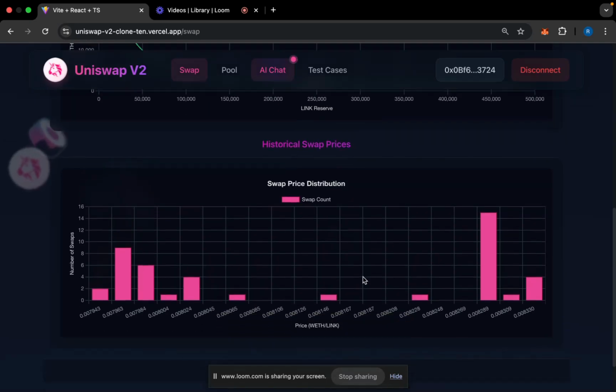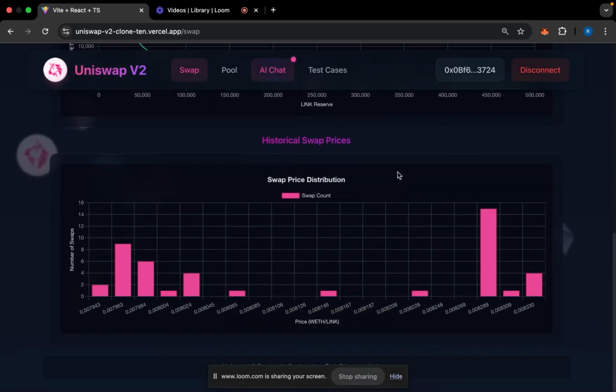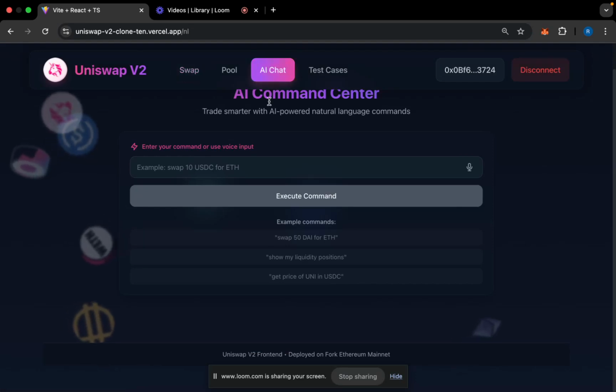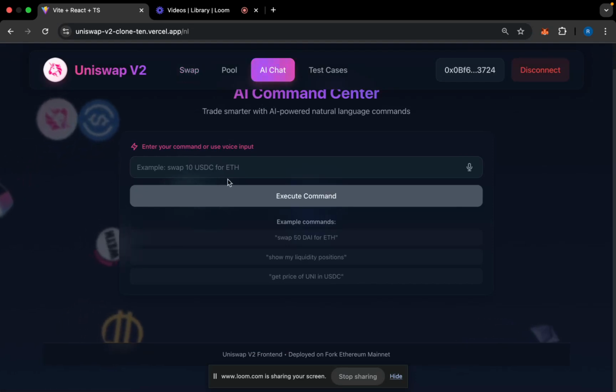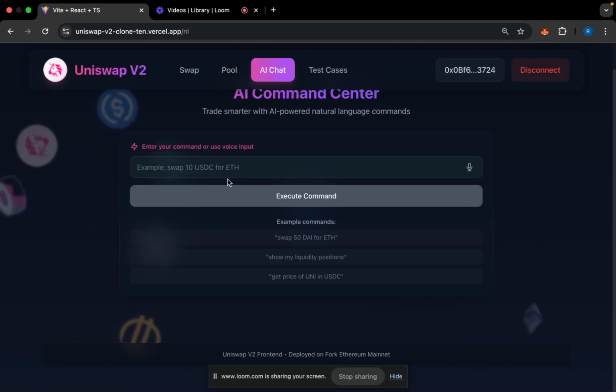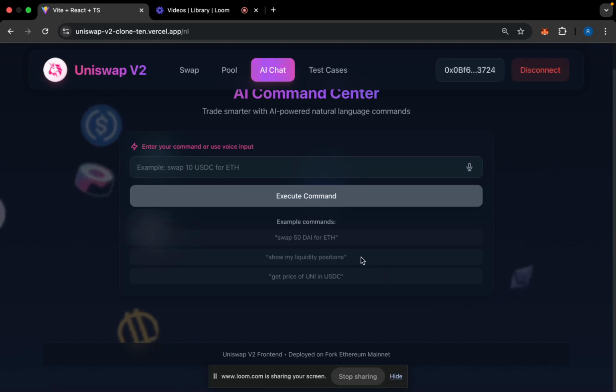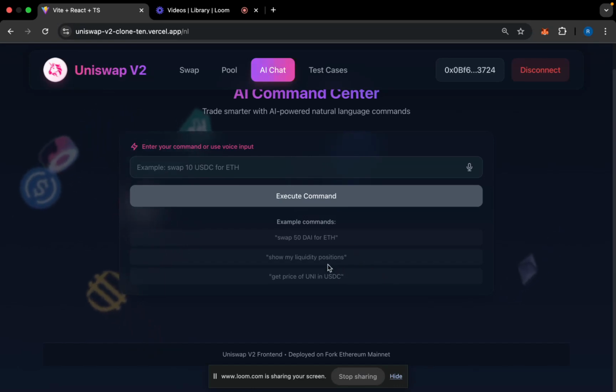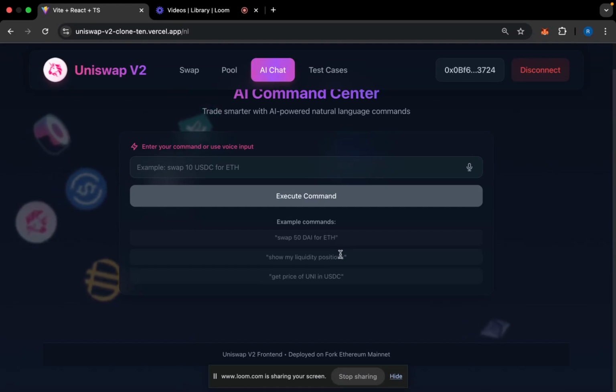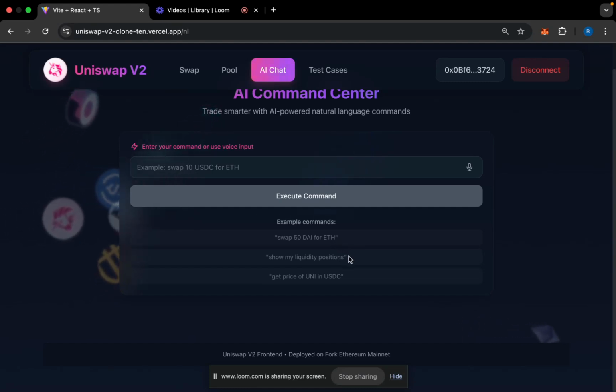But the real upgrade was making Uniswap feel smarter and more accessible. So I added a full natural language interface powered by OpenAI. Users can now just say things like swap 10 USDC for Ether, or show my liquidity position, and get the price of any tokens they want. Behind the scenes, these natural language commands are parsed into structured data using function calling, then converted into real Ethereum transactions using Ethers, and lastly signed by MetaMask.